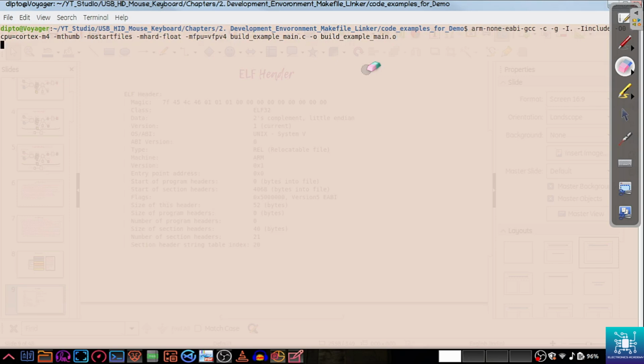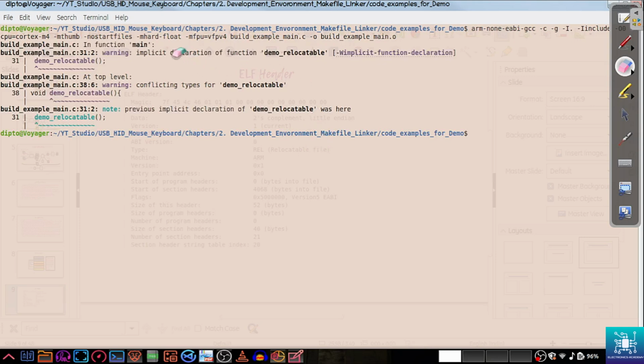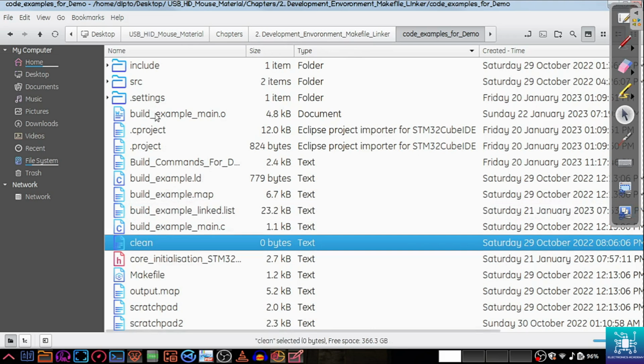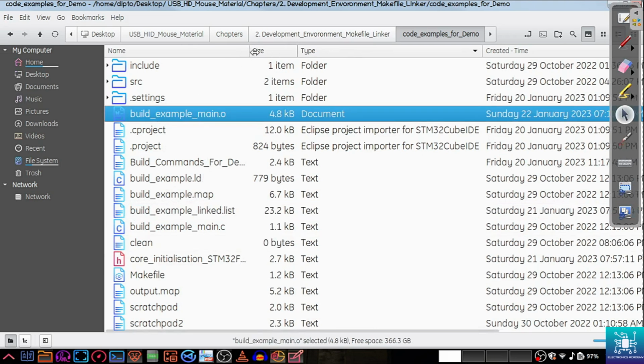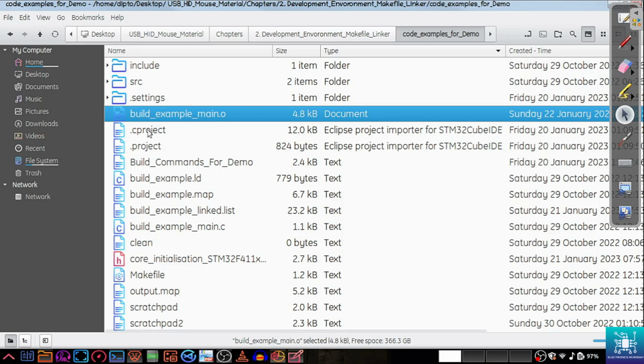So when we compile it, we get some warnings, because this demo relocatable function has not been declared. But nevertheless, let us not worry about that, because this will not hurt the linking process. Let us not bother about this right now. So as of now, we have generated one object file. If you want to view the object file, it is here. It is this object file that has been created, build example main.o.